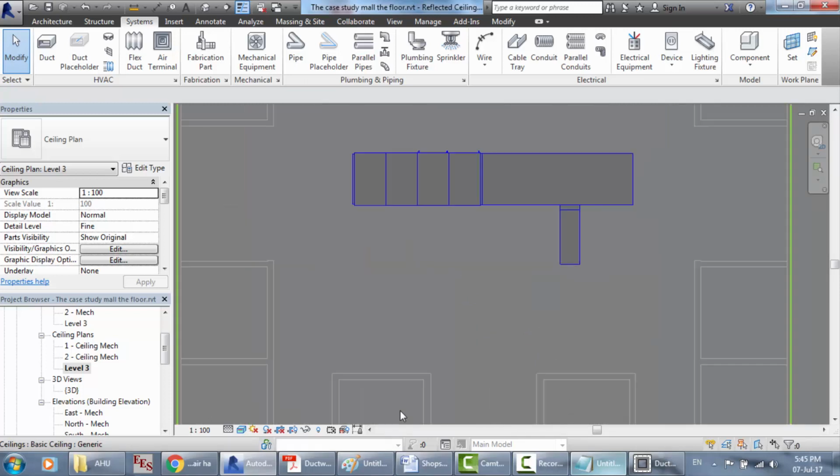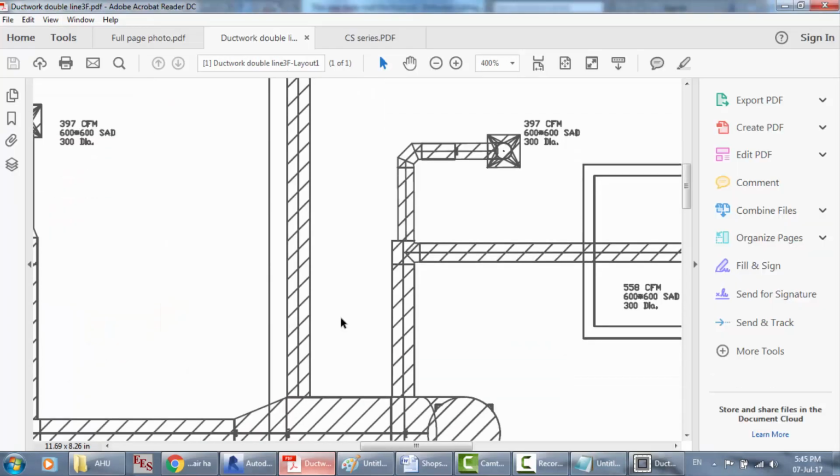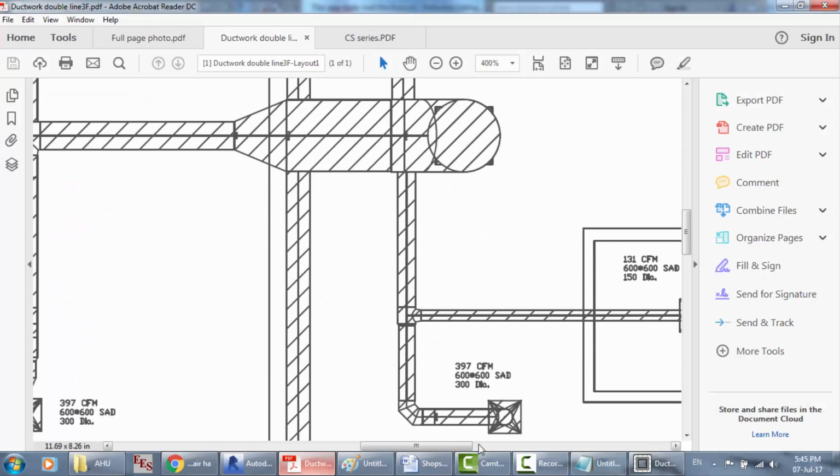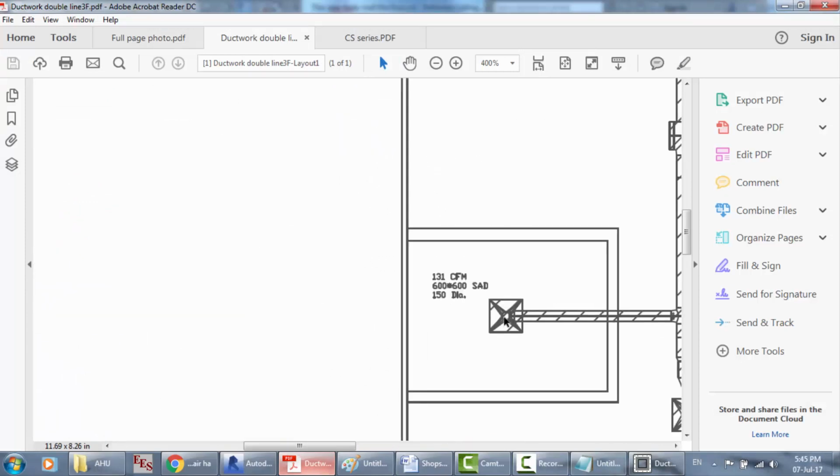Okay, another way to determine the size of this duct: we can make a duct here and another duct here for the opposite side. So I think this is better for this distribution.